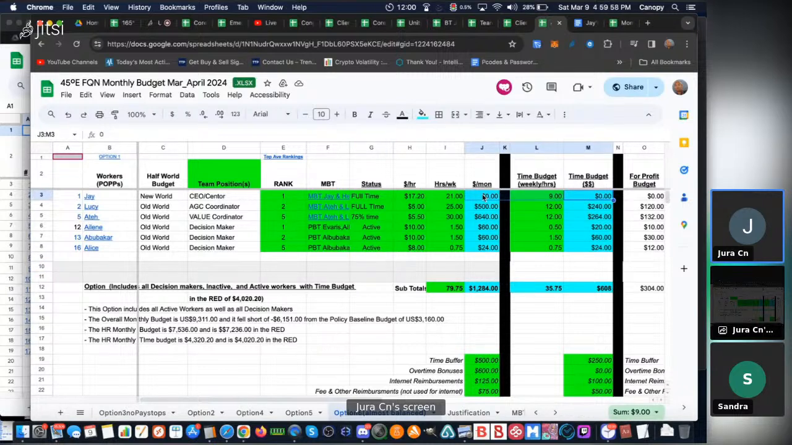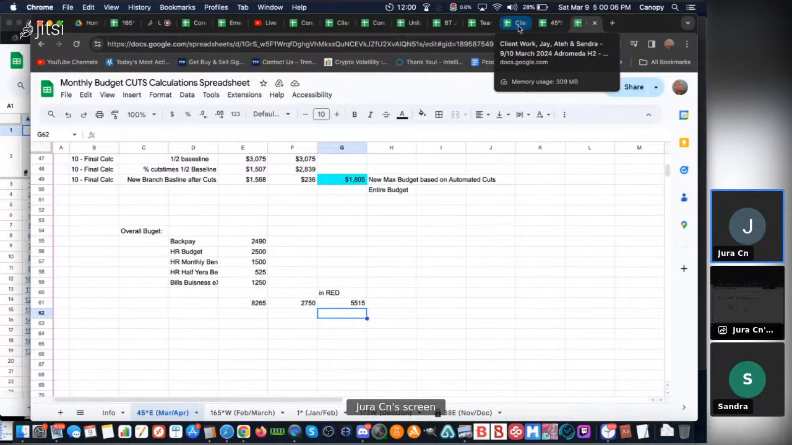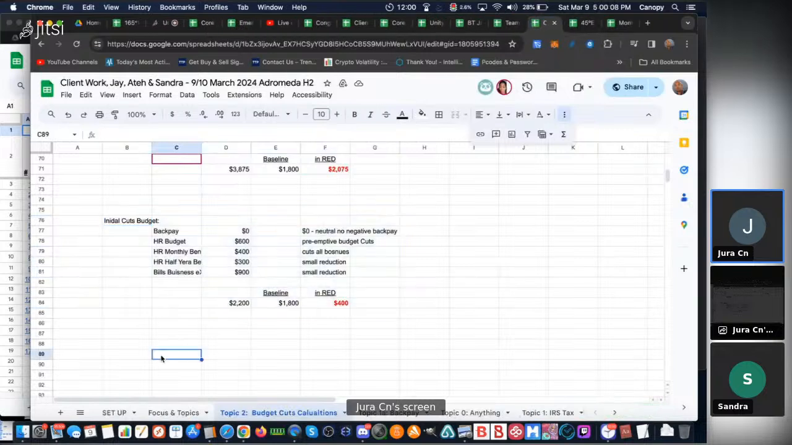Yeah. And then the other option, of course, is we can consider and look at the option of doing preemptive budget cuts. If the team are willing to take more cuts, then we could be able to hire more people. But that's up to the HR board to decide if they want to do that.